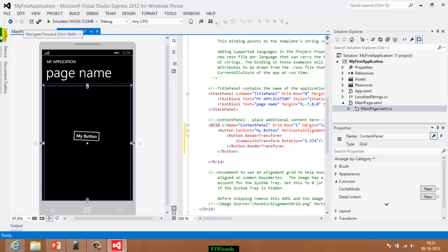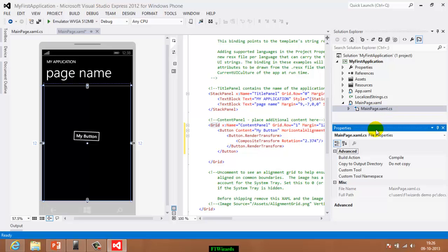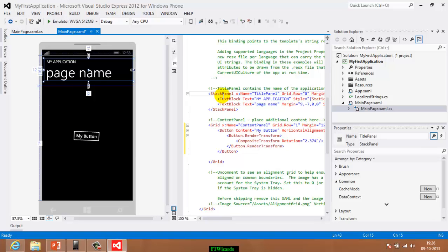So anytime this toolbox disappears, this Solution Explorer disappears, this properties window disappears, you can simply call them back from this View section. The View section has all these things: properties window, toolbox and Solution Explorer. You can click on these anytime, so if they vanish you can go to View, Toolbox, and call them back. This is a major issue many beginners face, that the toolbox is not coming.